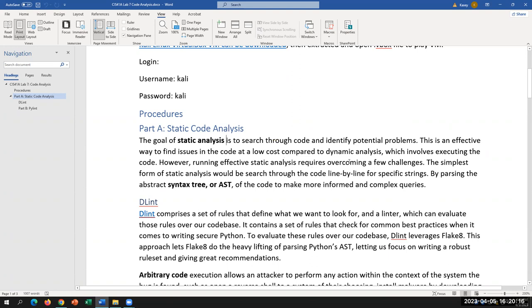So the difference between static and dynamic is that dynamic is a little bit more costly. When we say cost, it means resource heavy, process heavy. When you perform static analysis, that is lighter. It is not as flexible, however. In execution, it requires less of your processor resources and your storage resources. So in order to run effective static analysis requires some challenges, right?